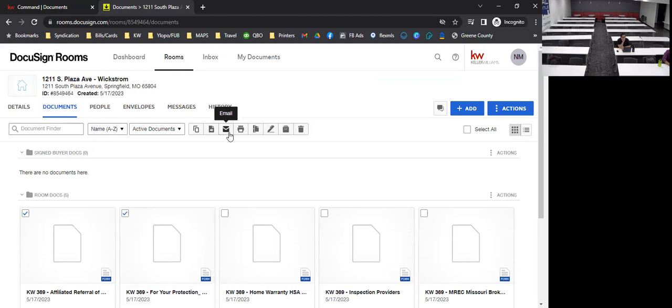So if you do have a bunch of signed documents and you're like, okay, I need to get these over to somebody, but they don't need to sign them or anything, you can put them in an email and it'll send them as an email, which is really nice too. So title companies, whatever. You can print them. So if you are needing to print them out for any reason, you can just click that button.